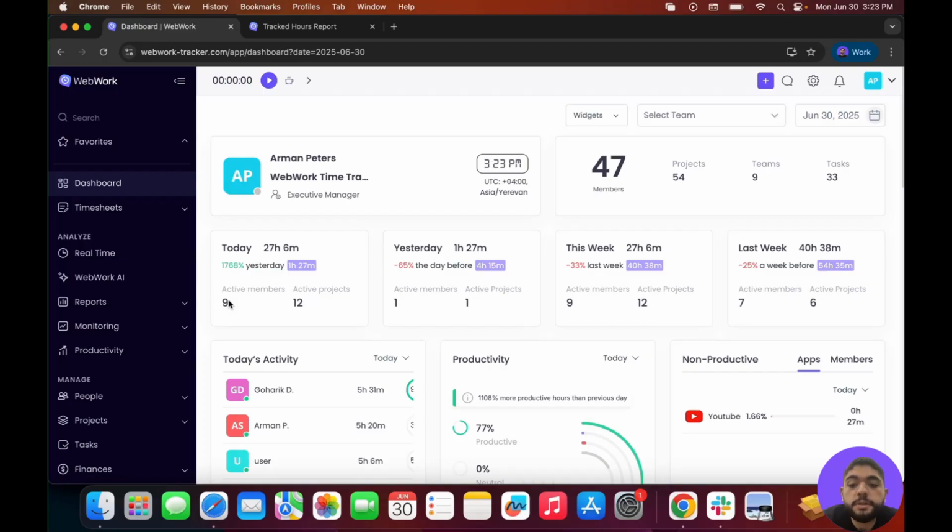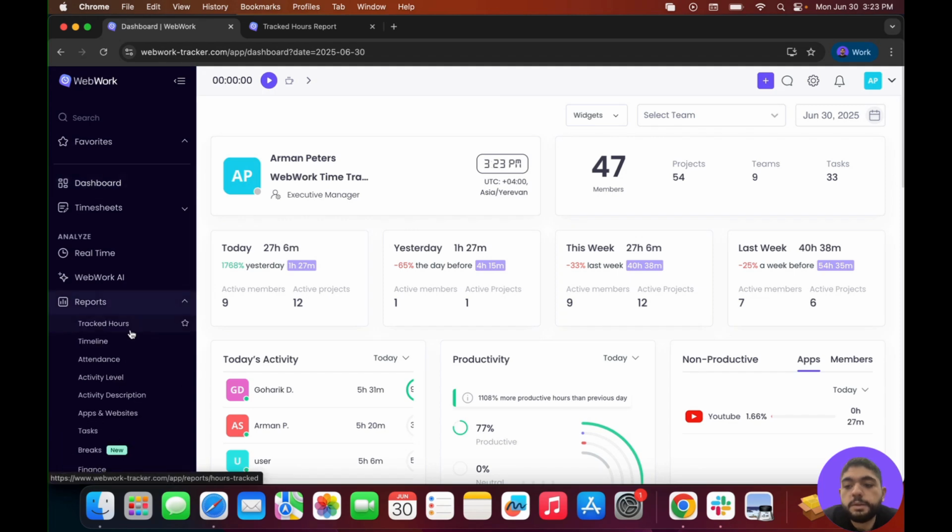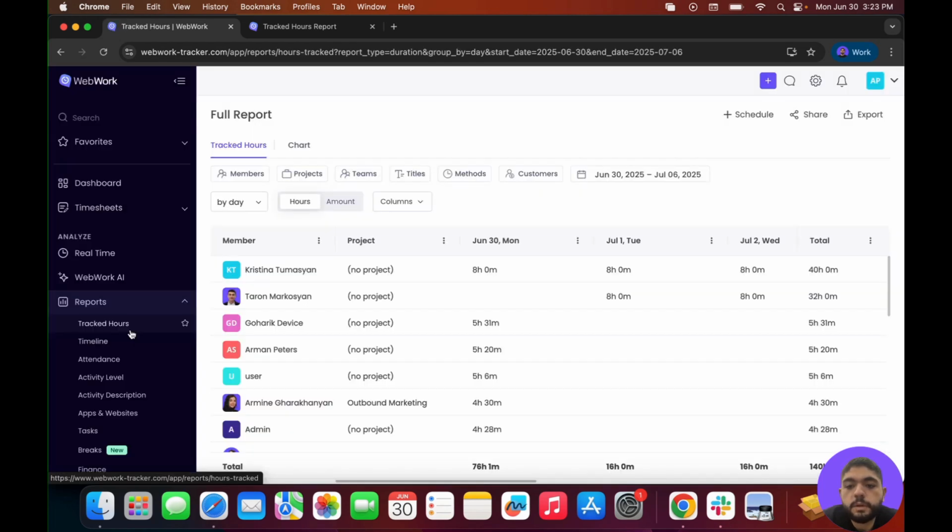If you want to view the tracked hours report in WebWork, you can do that by going down to Reports, then Tracked Hours. From here you'll be able to see all the tracked hours of your members. Firstly, here at the top we have filters. Here you can filter by members, projects, teams, titles, how they were tracking their time, customers, and the time period.